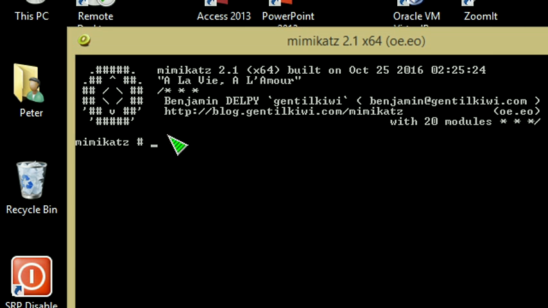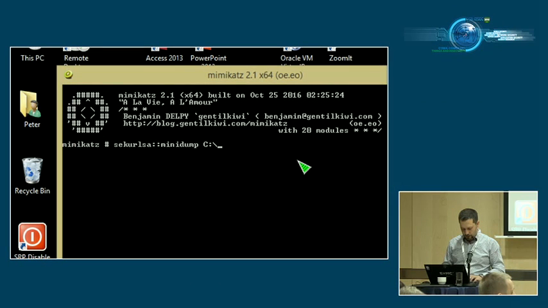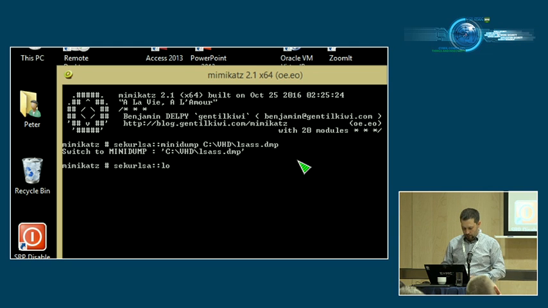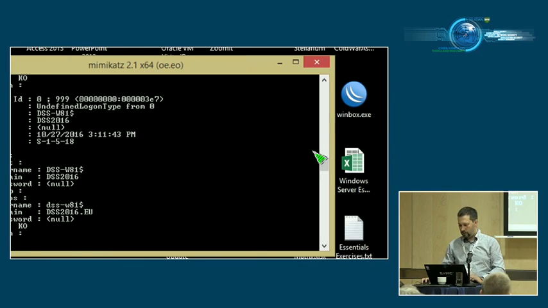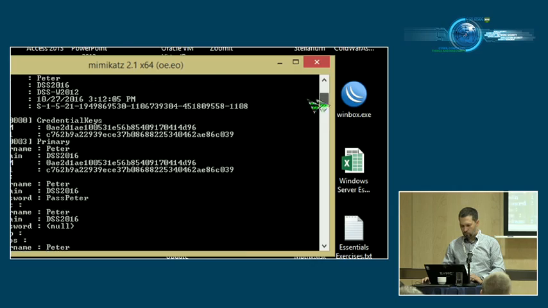So, commands. sekurlsa::minidump, then the path to the LSASS dump file. Then sekurlsa::logonpasswords. And I see something interesting in the output. Let's check it.